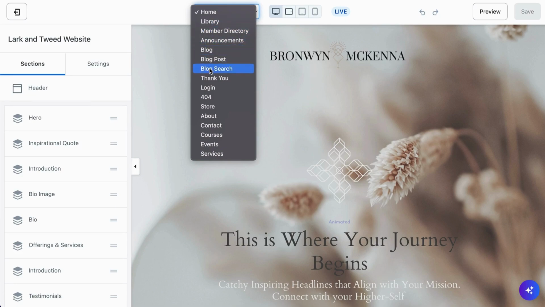I believe your blog pages will show up. Even if you don't have a blog set up, the blog pages will show up. They'll just be empty. What won't show up is the store. The store might show up just as empty, or yes, that one will just show up as empty. And then the login page, that won't show up.